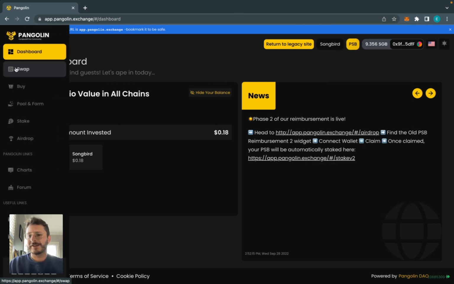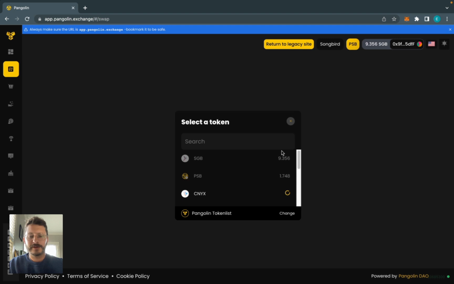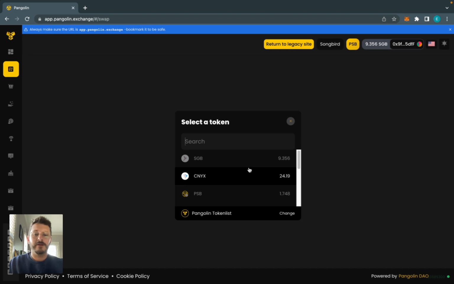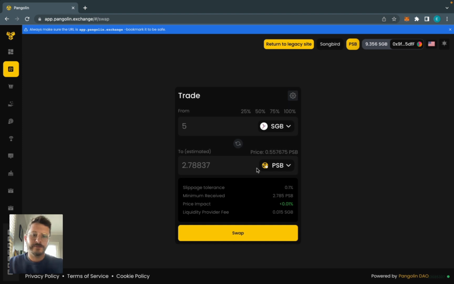Next step is to head over to the swap page in the side menu. It'll take you directly to this widget. Today we'll do Songbird to PSB, but if you were to trade another token, you could click right there and choose from our whitelisted tokens, or if there's another token that you know there is liquidity on our DEX for, you can paste in the token address here and it'll allow you to swap that token. Today we'll do 5 SGB for PSB.